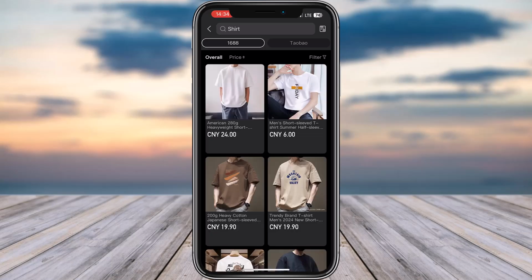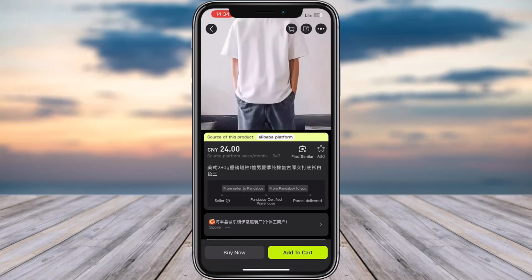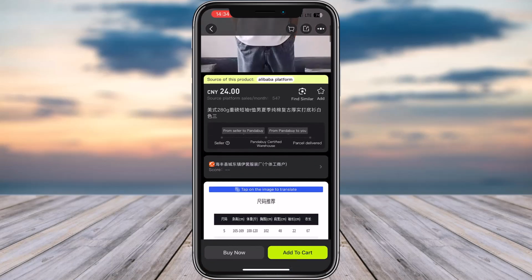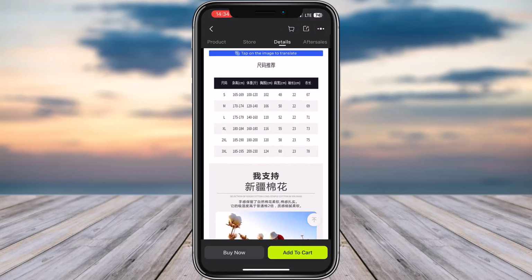So for example, I have simply searched for a shirt, and I'm going to tap on the shirt that I would like to purchase. Once I've done that, you're simply going to scroll down, and as soon as you do that, you will find the sizes in centimeters given: small, medium, large, extra large, 2XL and 3XL, right over here.